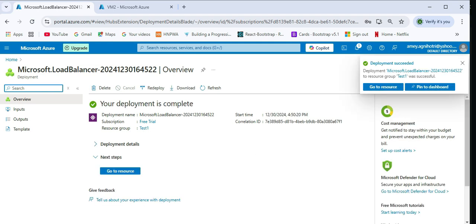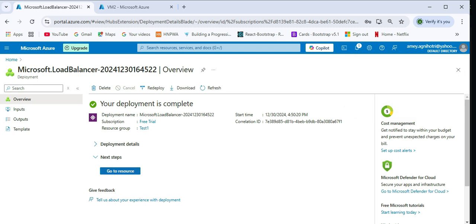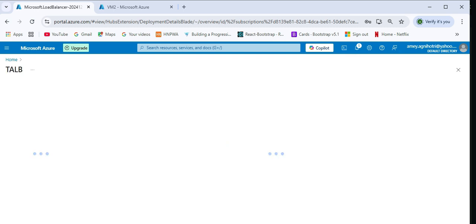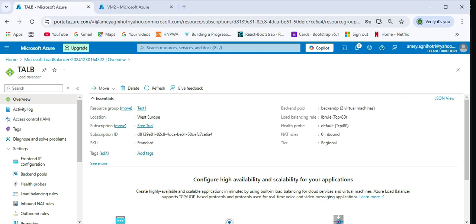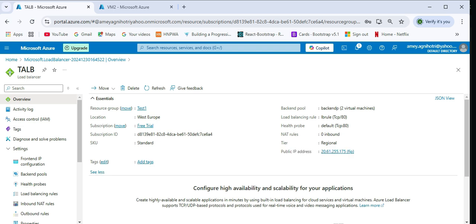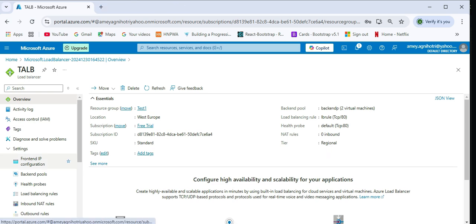Now our load balancer creation is done, so let's go to the resource again, and now the load balancer mapping is done. And if you see the overview page, here are the details of the created load balancer, the resource group that we mapped, and all the details. If you click on show more, you can see the public IP of our load balancer. Now it's time to check the load balancer, how it works with these two virtual machines.